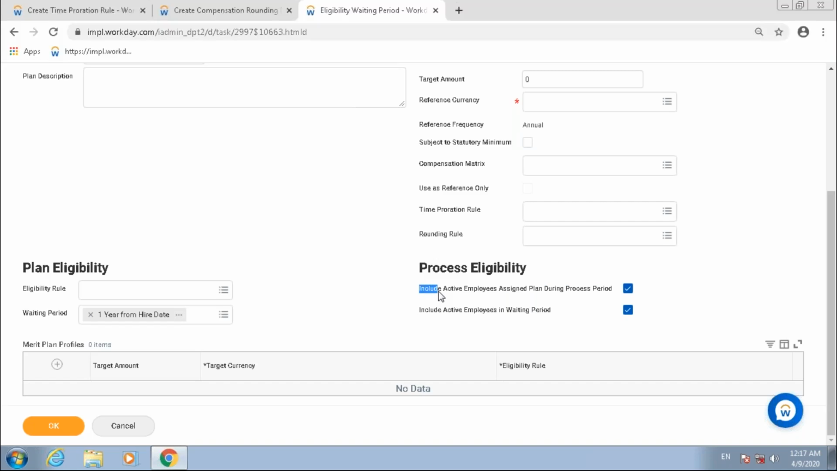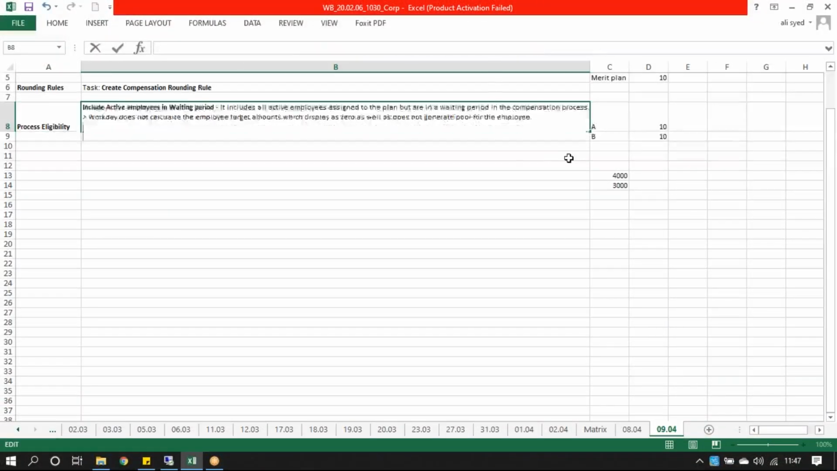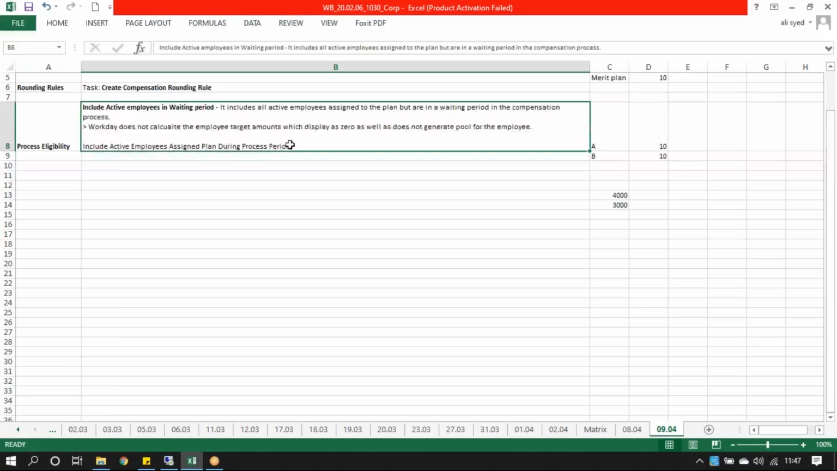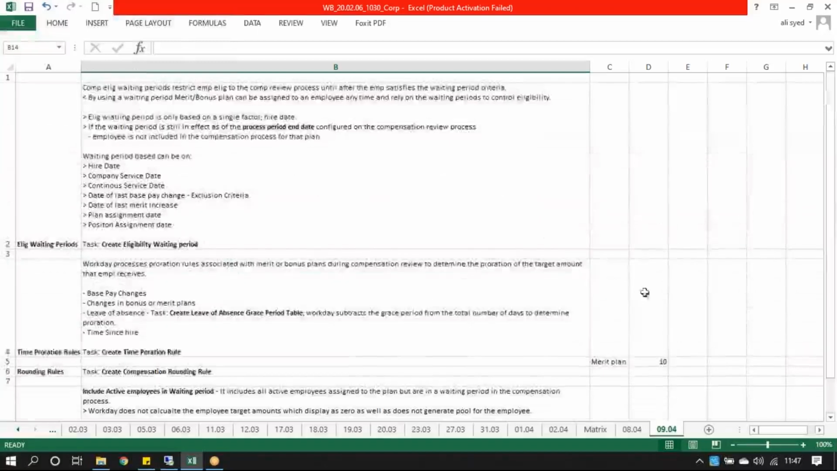Okay, as the name or the description itself goes, include active employees assigned to the plan during the process period. Any employee who is in the plan as of the process period end is going to be included anyway, right, if he satisfies the waiting period criteria. But this is for those employees who were assigned to that plan at any point in time during the process period, but are not in that plan as of the process period end date.